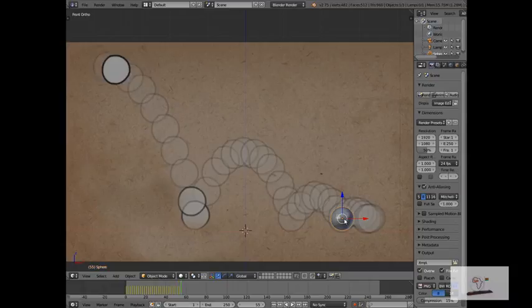Two frames, G to grab. There we go. Two frames, G to grab. Two frames, the arrow key, and G to grab to the next circle. Two frames, G to grab, to the next circle. Two frames, G to grab. This tutorial is for beginners.